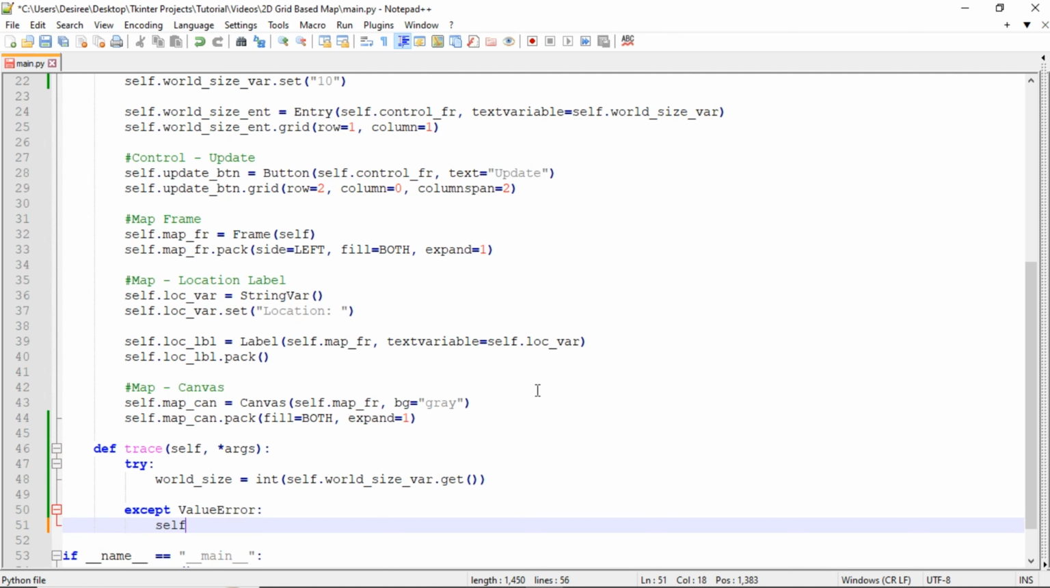Then we're going to do self.update_button.config, state is equal to disabled. Okay. So if we get a value error, basically what we're doing is we're going to the update button, and then we're going to make it where the user cannot click on it to update the map.